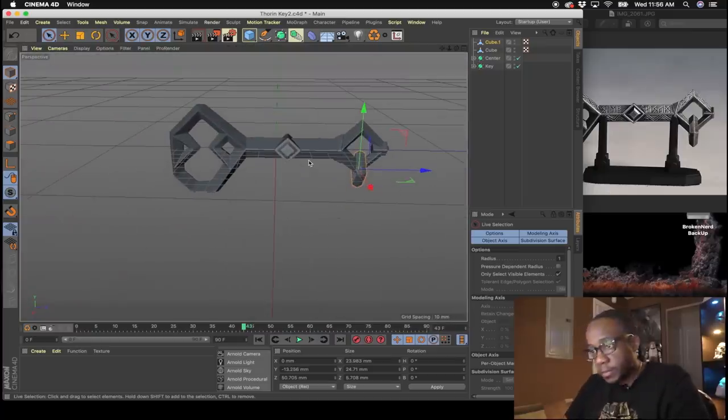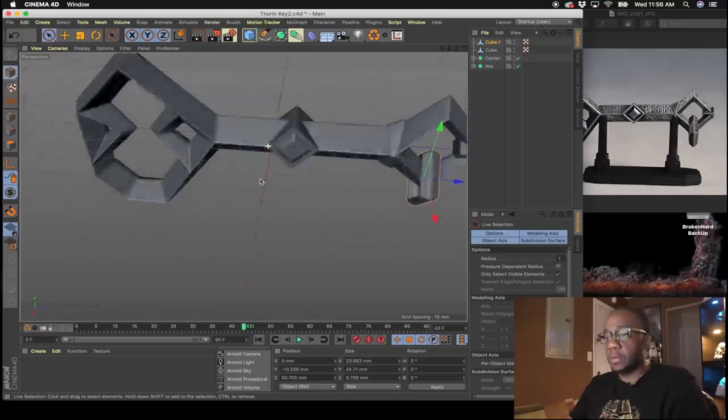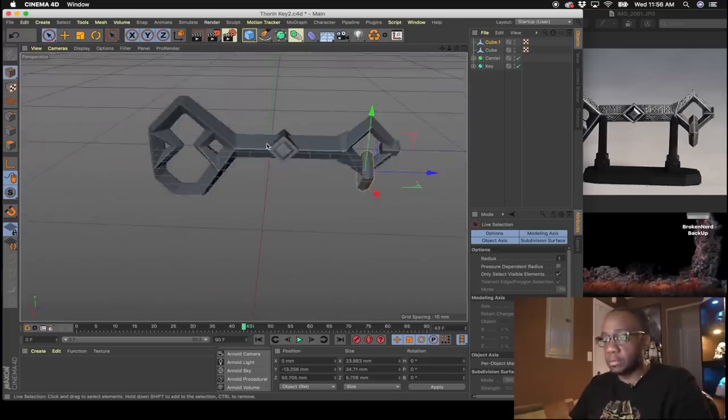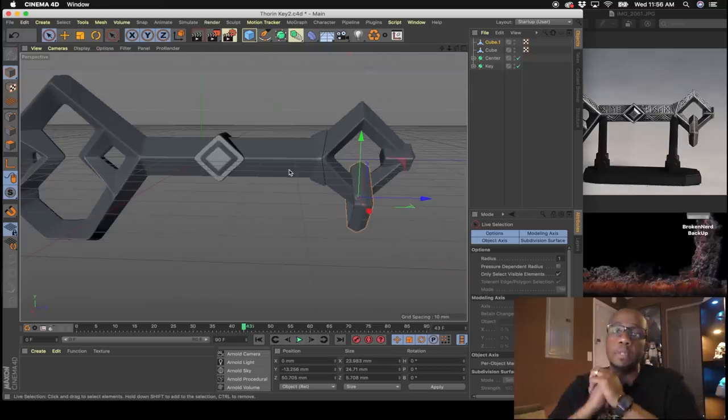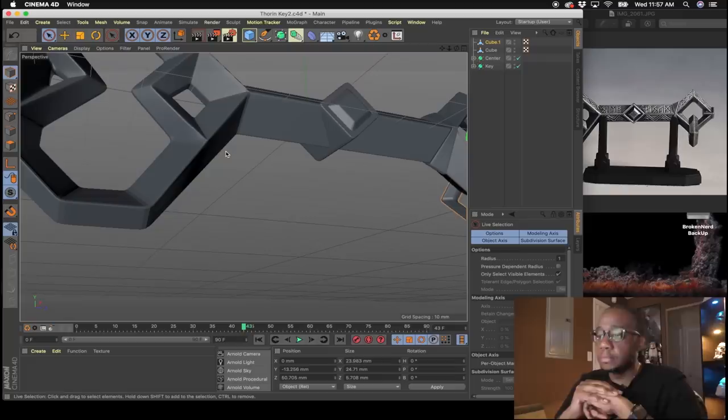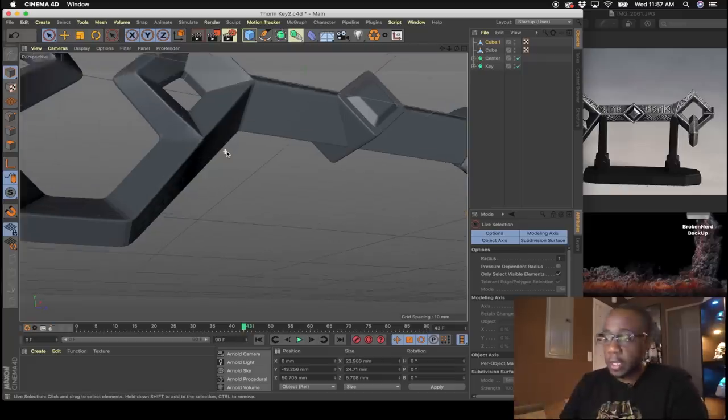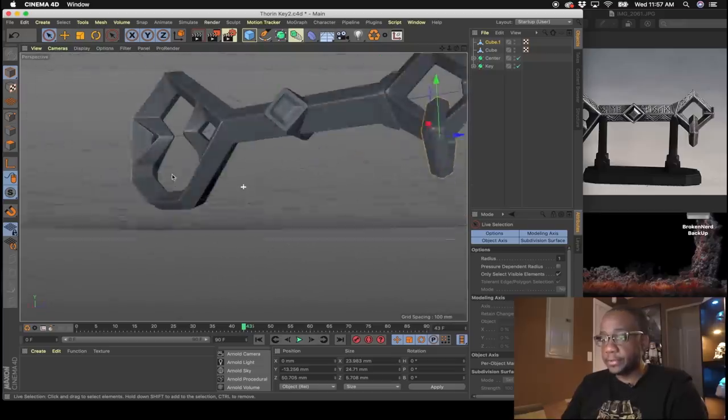So there's the key, and for the most part, we are done with the modeling process. So let's talk about the runes, to get the detail in here. I use a different method to add details to an item such as this. What I do is I use Illustrator. I will go into Illustrator, trace out whatever the design is or create the design in Illustrator, save it out as an Illustrator file, pull it into Cinema 4D and use the Boolean tool.